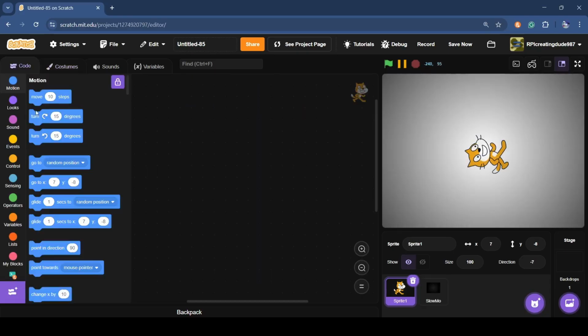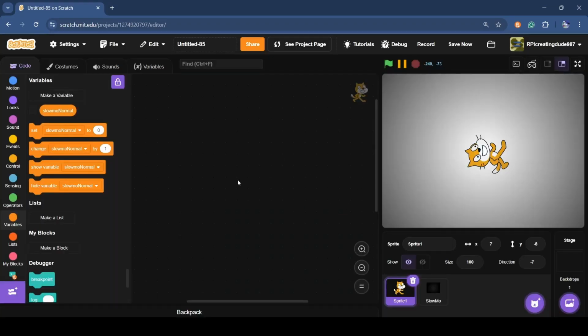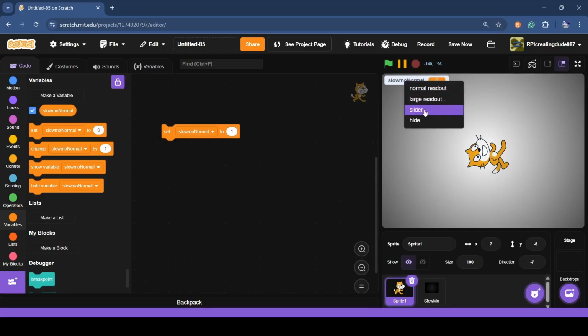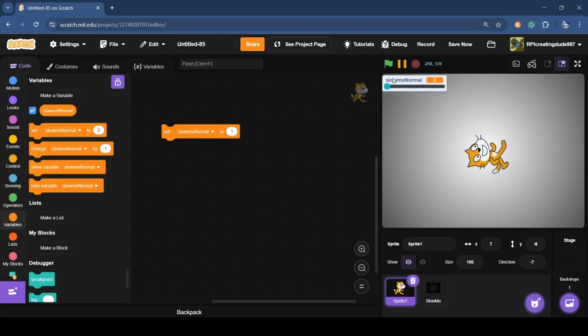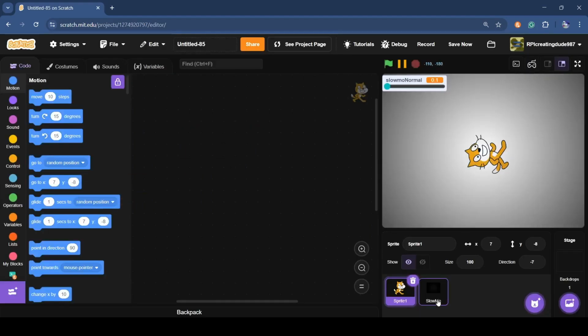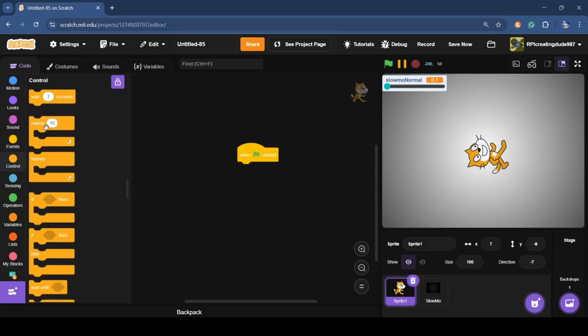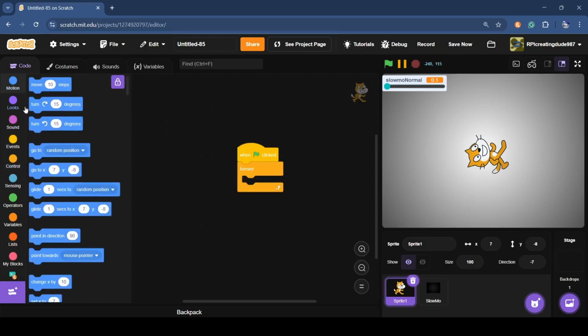So far so good. And now what we're going to do is create a new variable. We're going to name it SLOWMO normal. Hit OK, and then you're gonna set SLOWMO normal to 1. So to better demonstrate, I'm gonna make this into a slider range. I'm gonna set the minimum value 0.1 and the maximum 1, and then let's go to the other sprite.